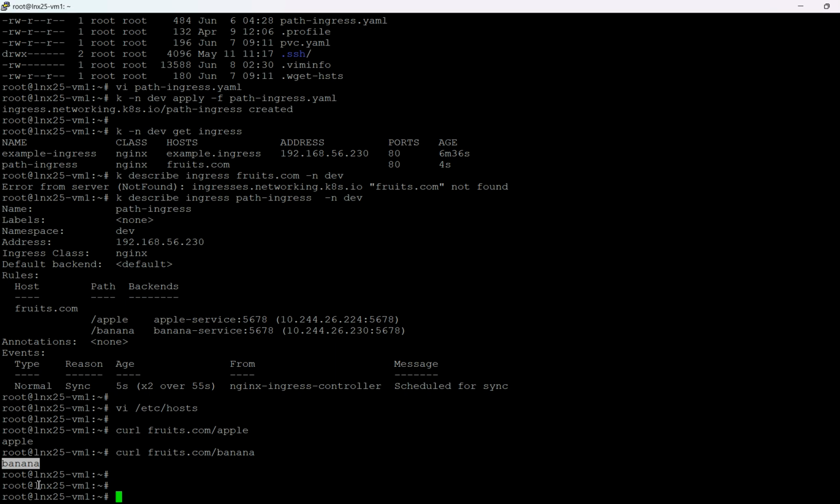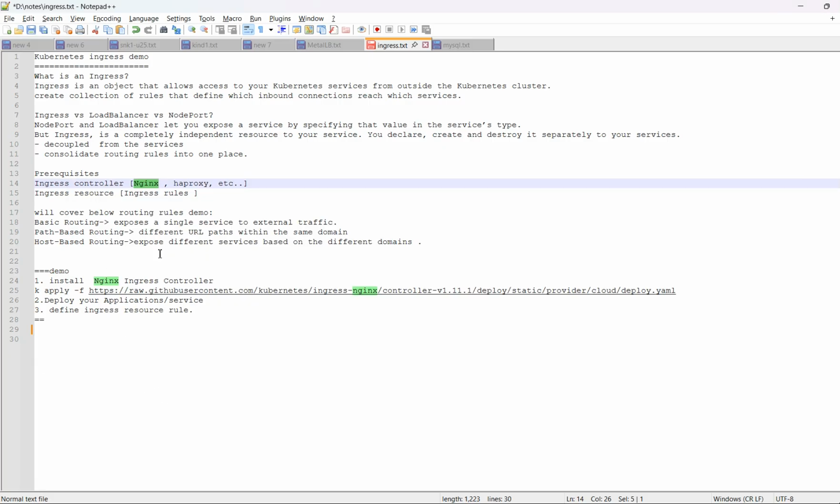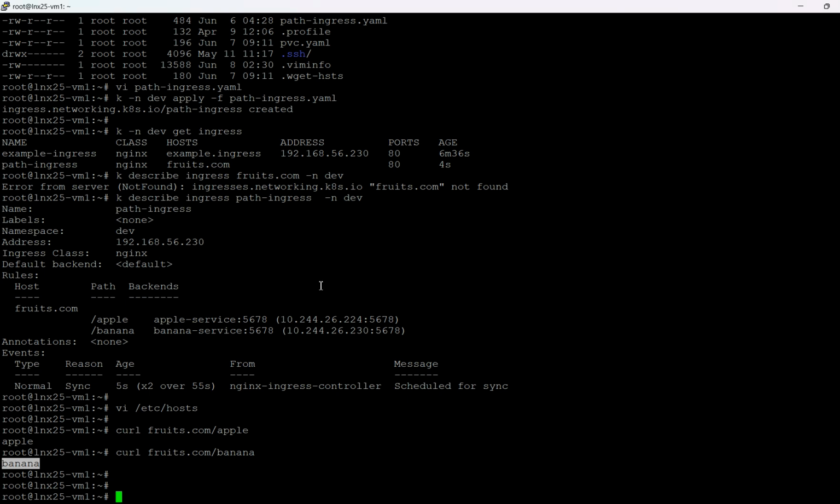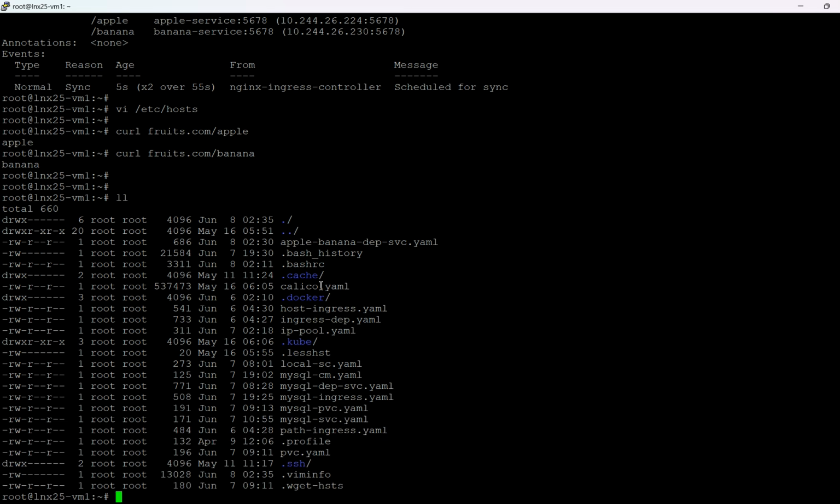Okay, now we can go ahead to create one host based routing. All the basic concepts we can get from the public site, like what is path and host based routing, but this demo basically focuses on the practical thing. Okay, so let me go ahead and create another ingress.